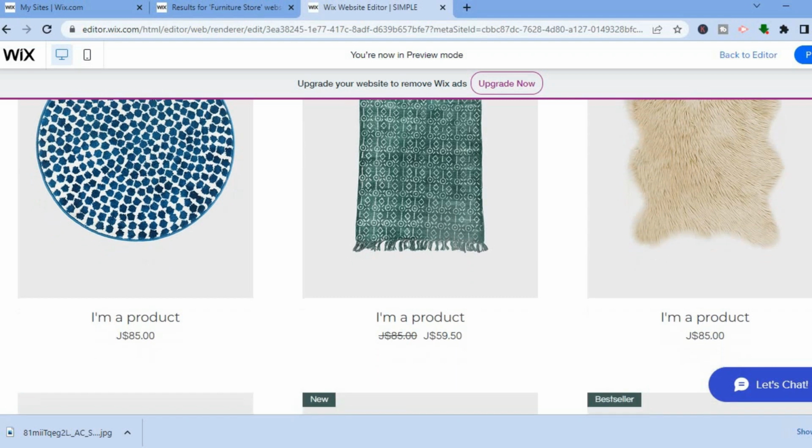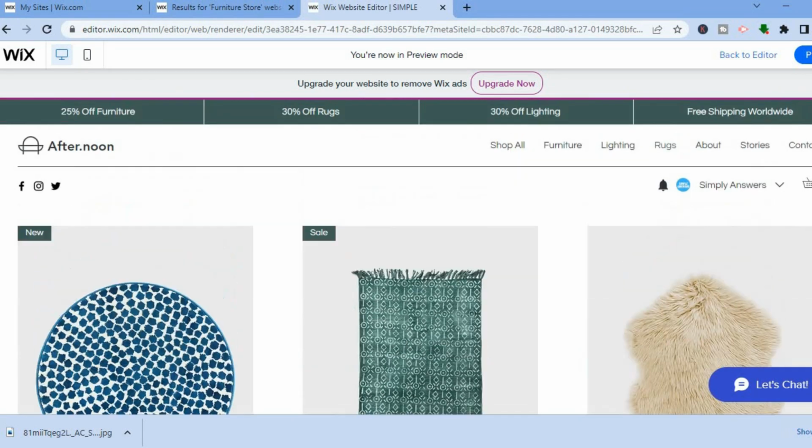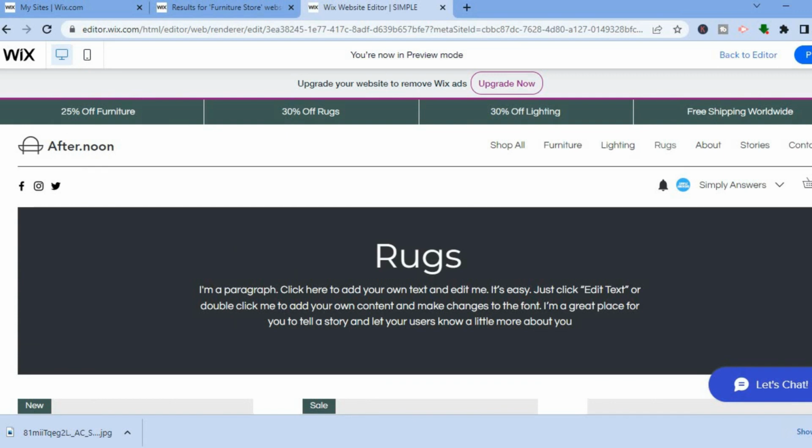You can see right there, it looks very clean and professional. And if it is to your liking, all you'll have to do is tap on publish in the top right hand corner, and you'll be able to publish your new furniture website for completely free using Wix.